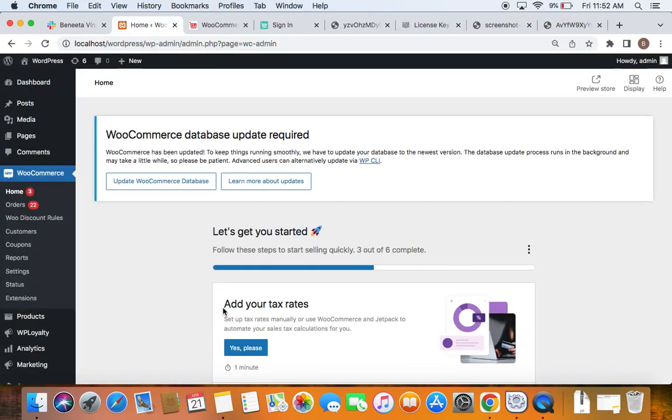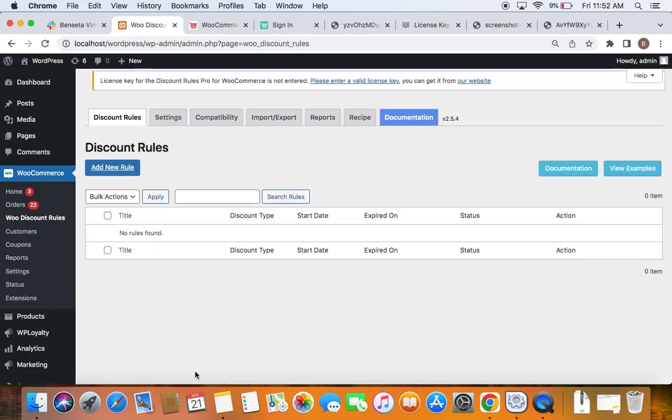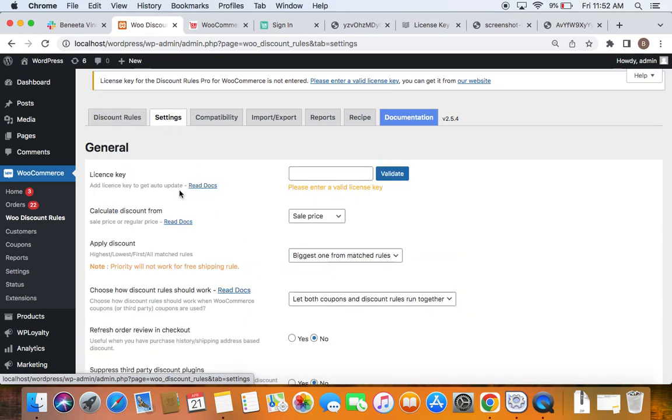After you have successfully installed and activated the plugin, you'll be able to find the dashboard here under WooCommerce, Woo Discount Rules. If you click on this, it'll take you to the plugin's dashboard. Here is where you can see the rules after you create them. Now, to activate the license key, you can go to the Settings tab, which is here. The very first thing you'll notice is the license key field. It says add license key to get auto updates. Here is the place you can enter your license key.